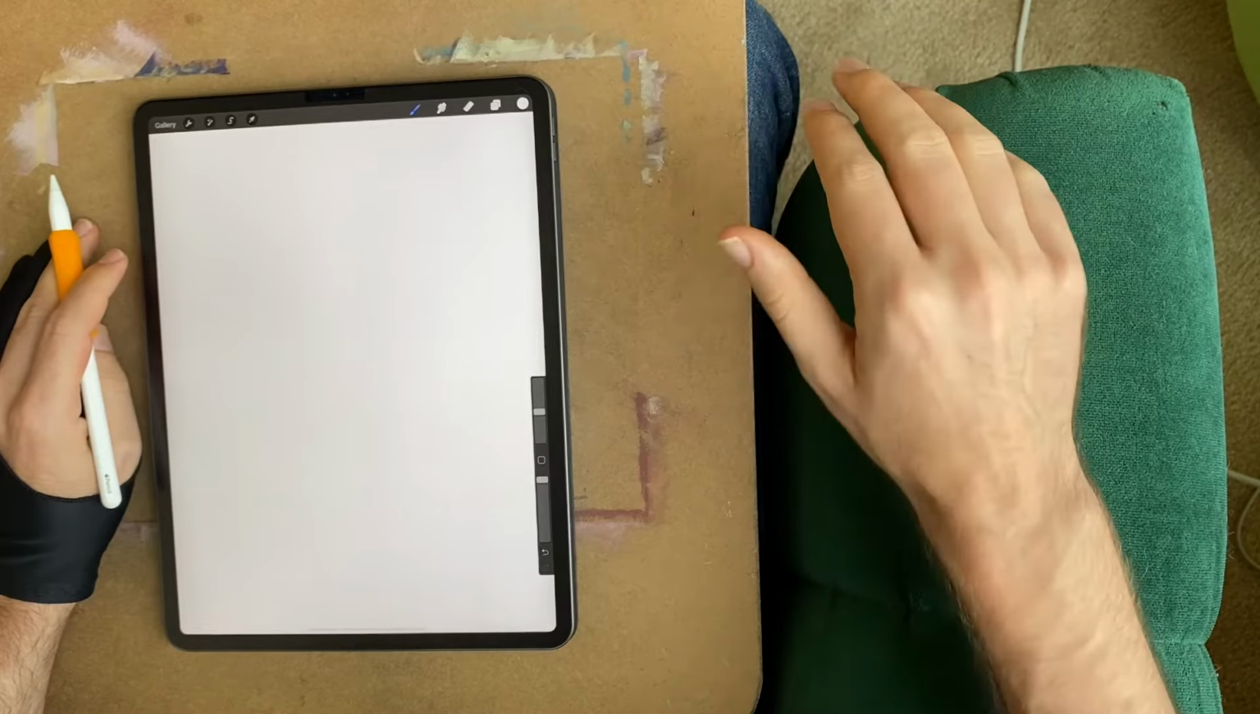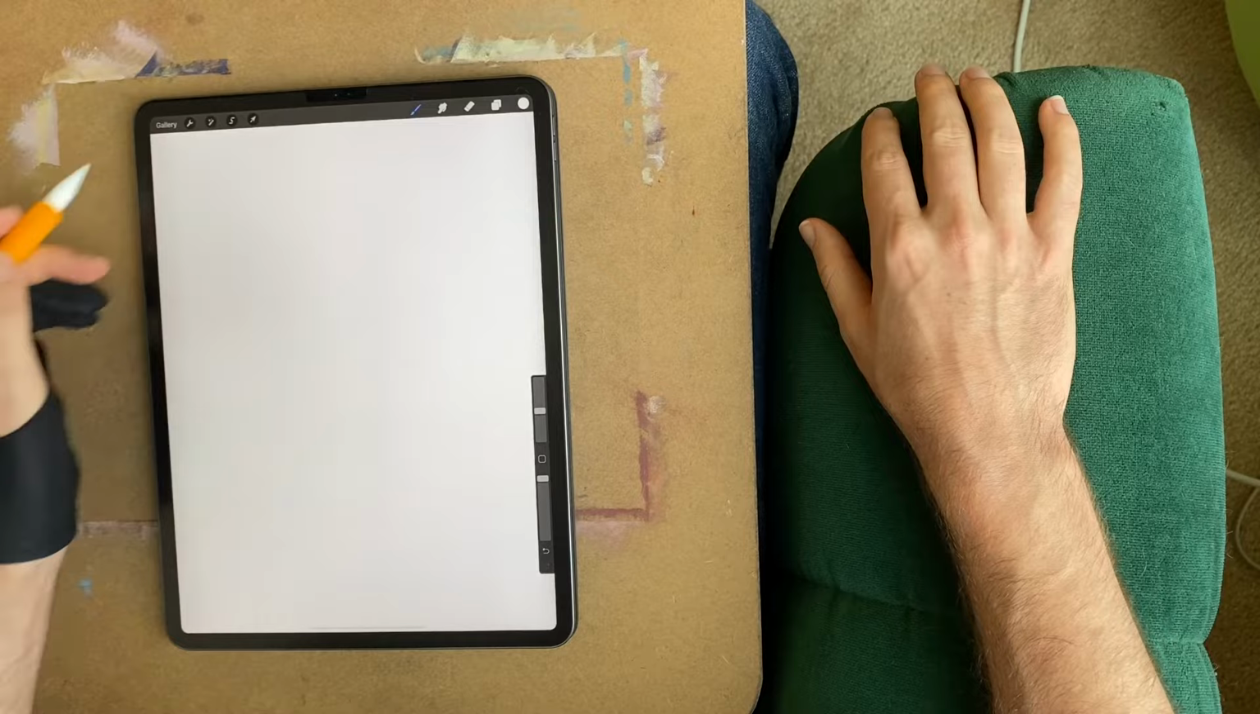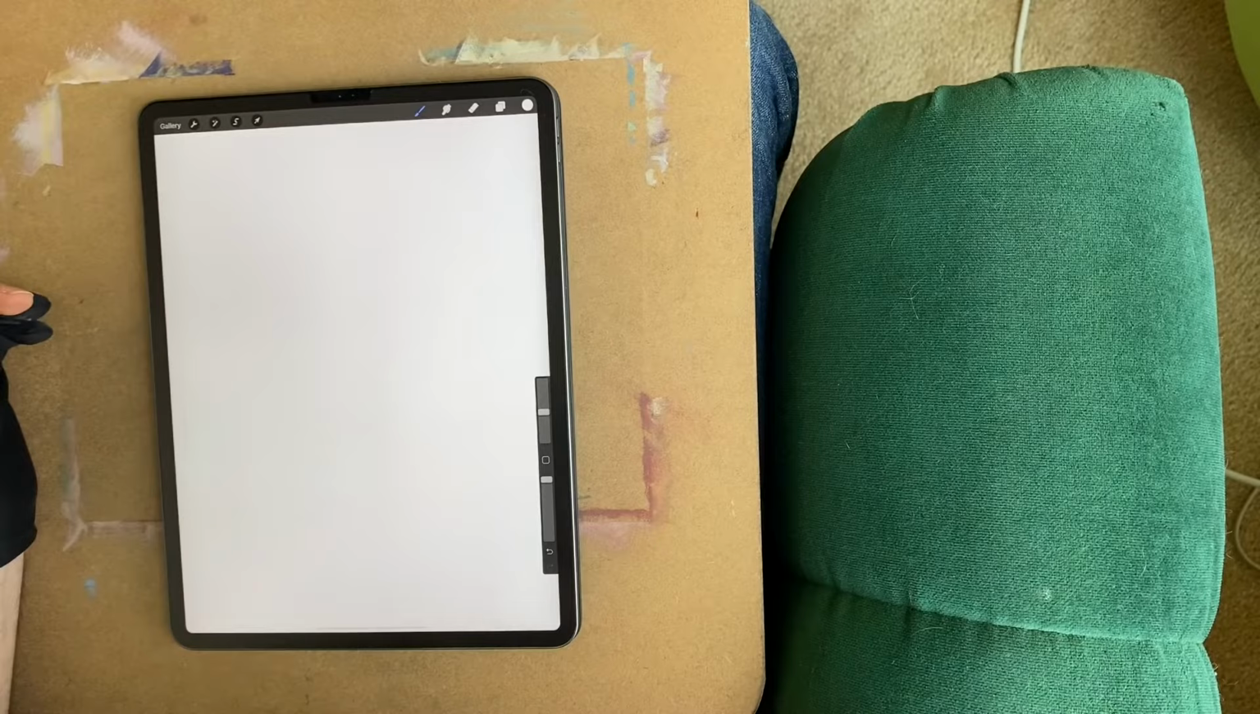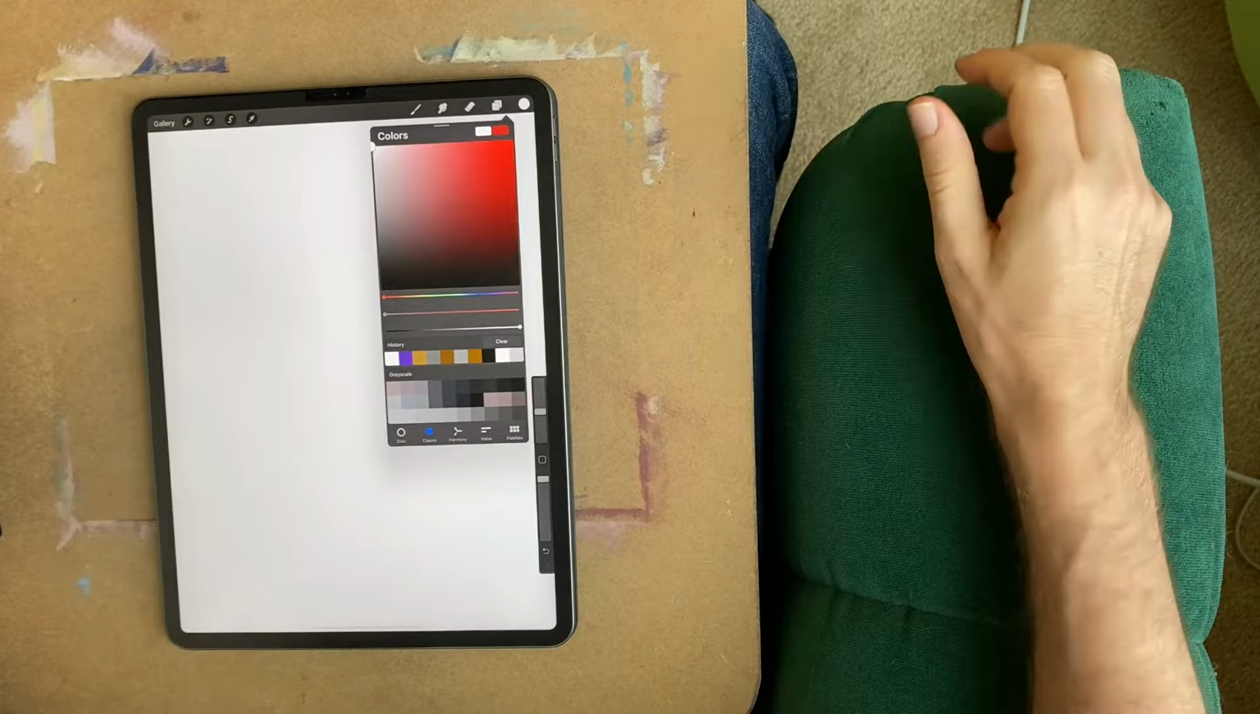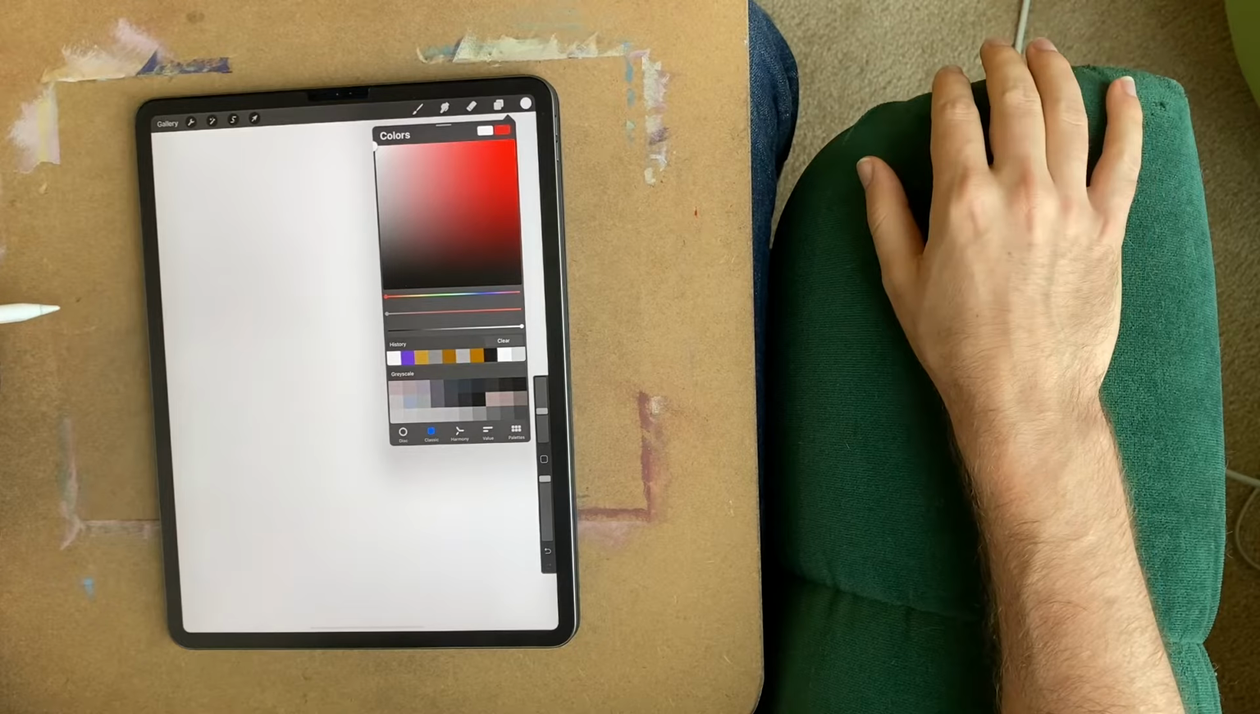So now let's look at the main elements that we've got here on the workspace before I dive into my still life painting. First off, I'll start with this in the far right corner. You see this white circle here. If you tap this, this is our color picker. This is what the interface looks like for selecting a specific color.